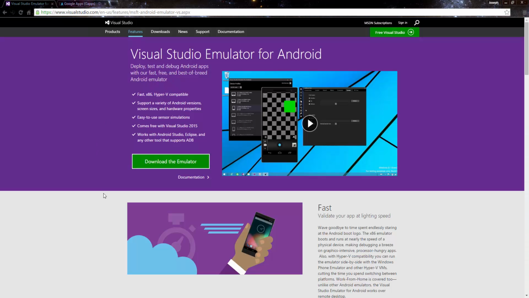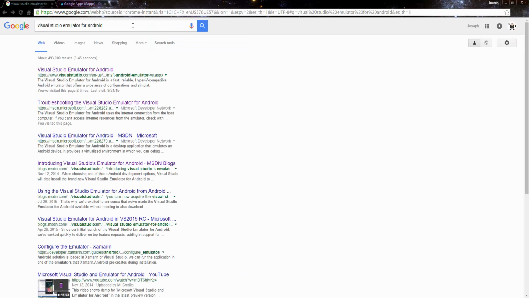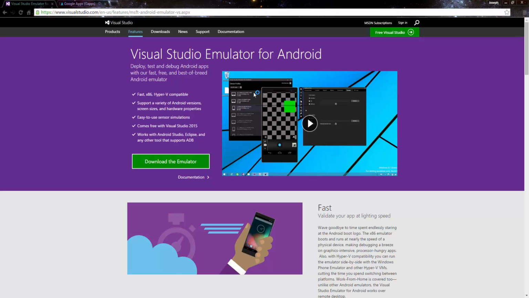What I did was I searched Google for Visual Studio Emulator for Android. The first link is the one I wanted, and here it is. Microsoft did package it, I believe, with Visual Studio 2015, and you can install it, and it integrates well. However, it isn't just packaged with Visual Studio, so you can actually download the emulator as a standalone download and just start developing with it, whether you have Visual Studio or not.